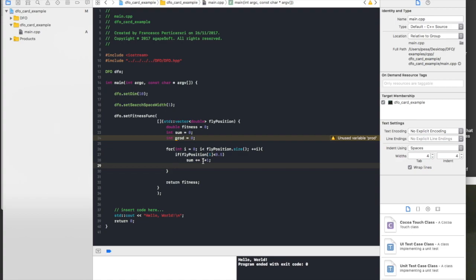So if we take the index of the vector, which goes from 0 to 9, and we add 1, it goes from 1 to 10. And by doing that, we can just add that modified index to our sum.